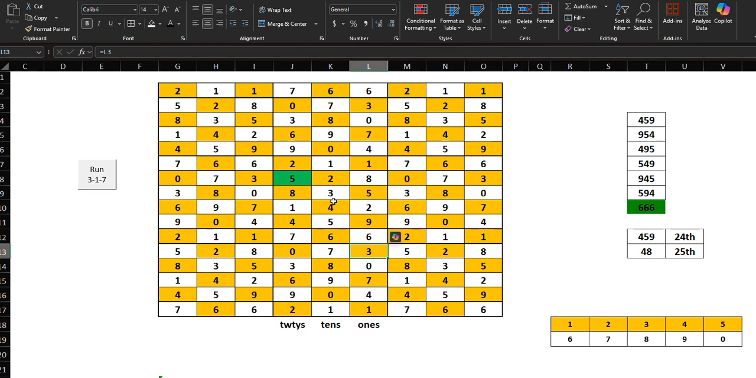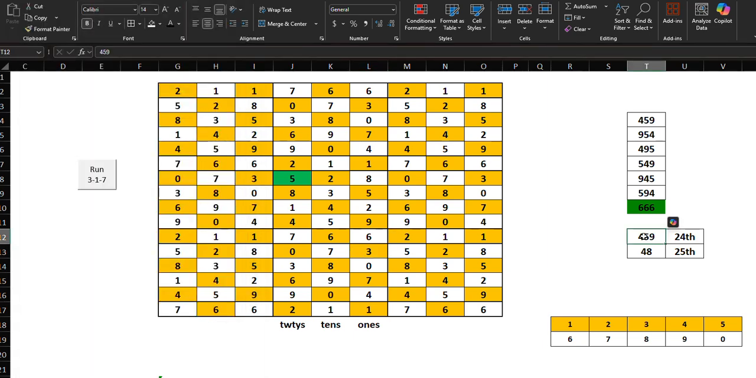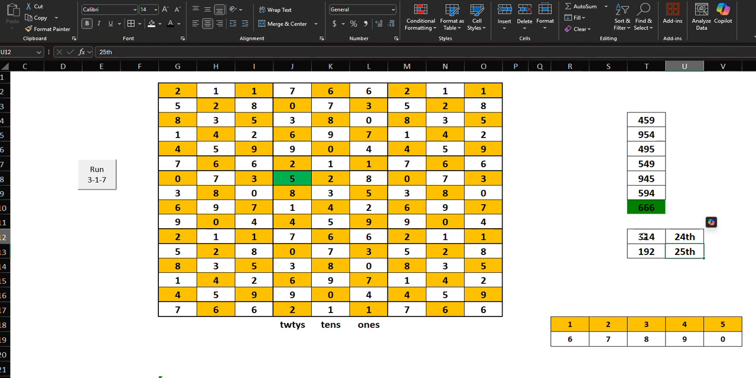So let's try another 20s. Let's do the 29th. May 29th was 314, and it went to 192. That's the 29th to the 30th. This will be interesting because now we're in the 30th. Maybe it might go back to the ones here, but let's just give it a whirl.